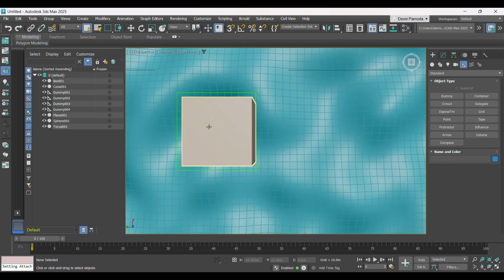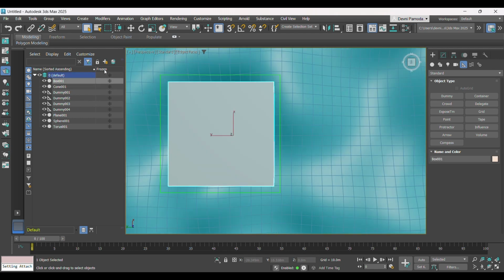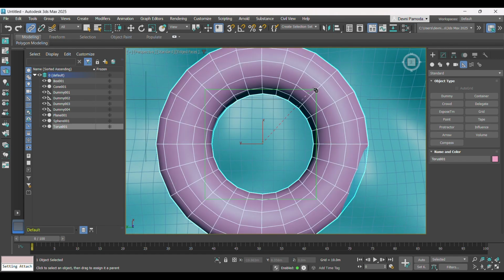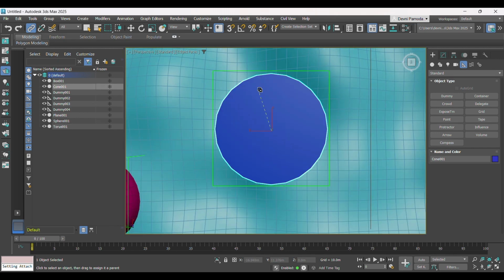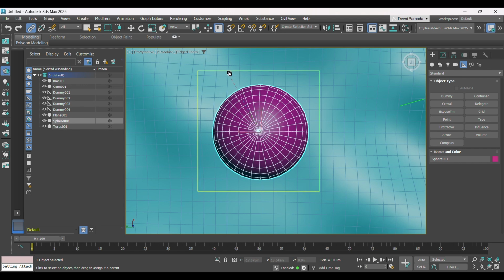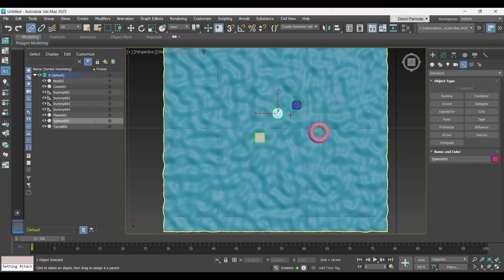Then we're going to go ahead and link each dummy to each object. So first we're going to go ahead and link our cube to our dummy number 1. And you're gonna go ahead and repeat the same process to all the 4 objects. This makes the dummy and the object function as one, so it's essential that you link this.